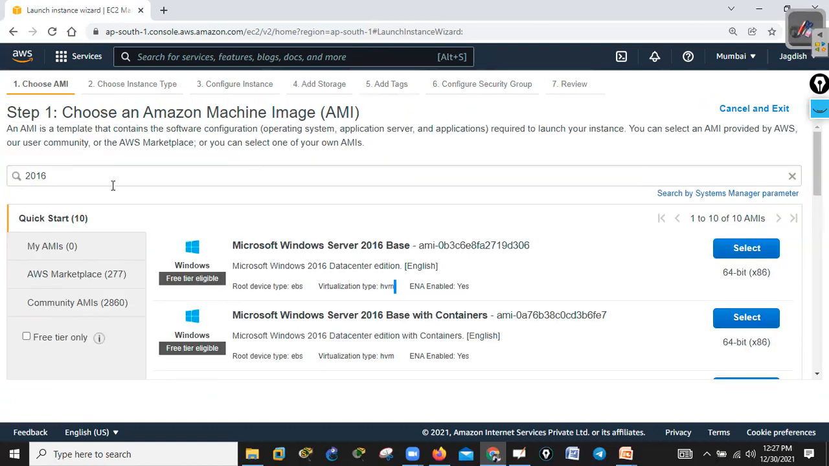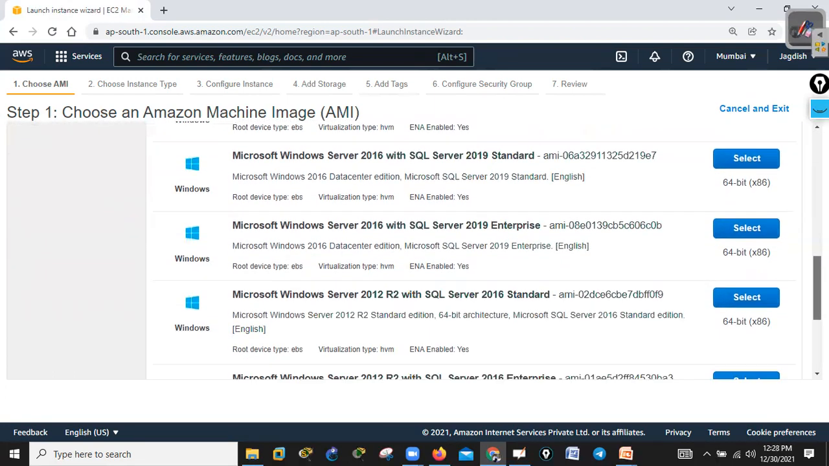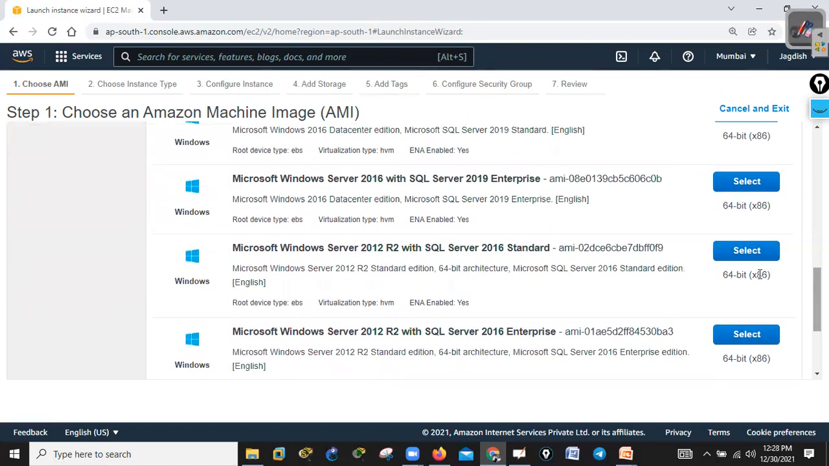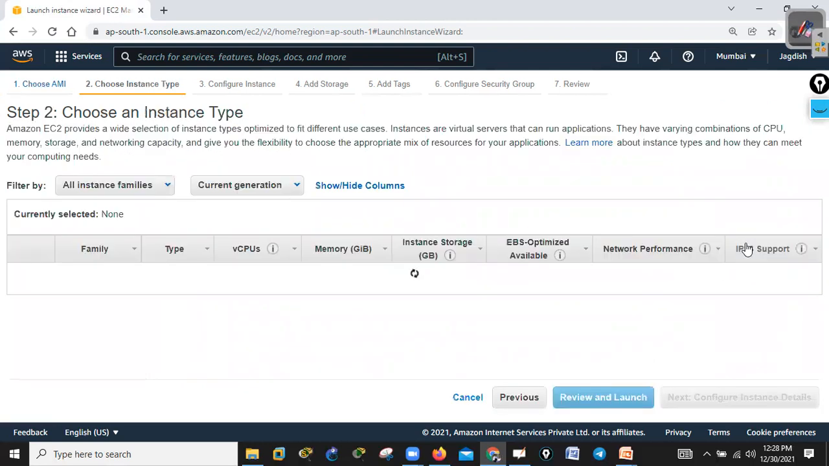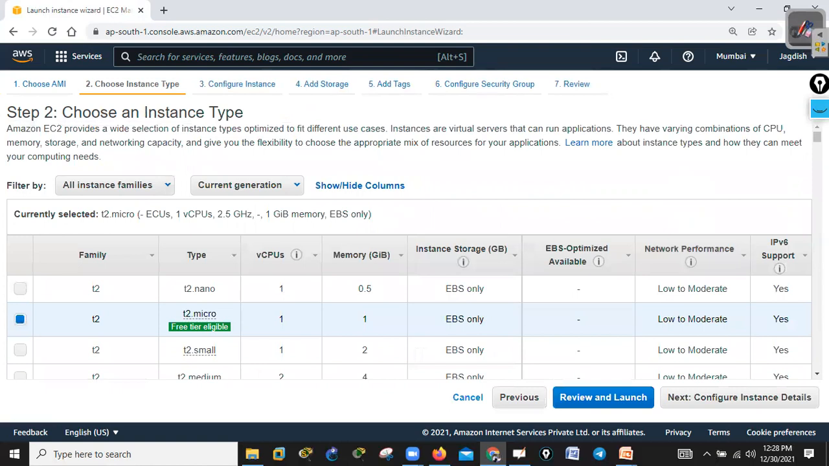When I say 2016, two AMIs are free, and that's why they have mentioned free tier eligible. If I scroll down, you can see these are all paid. That means if you go with this one, then I have to pay. Yes, so right now let me say I want to choose the Microsoft Windows AMI. Once you choose this one, you will get this window.